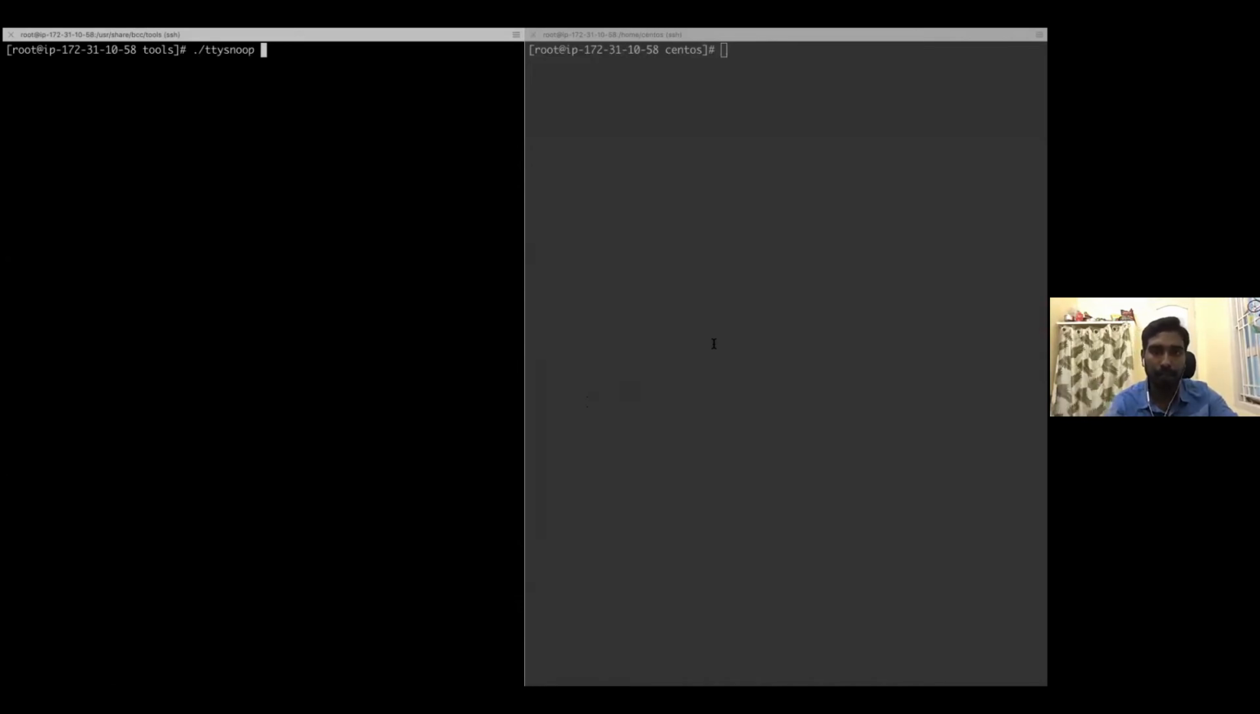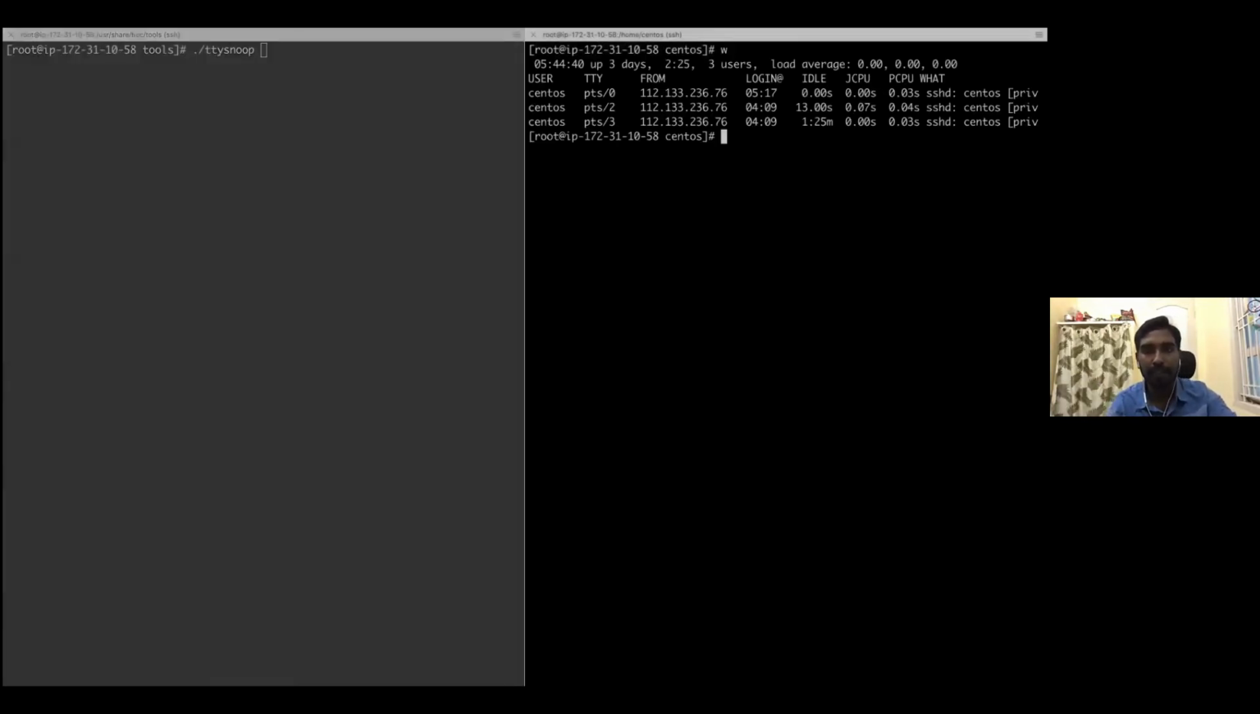For example, you can see we have three shells active, that is PTS0, PTS2, and PTS3. While you log into a system for performance troubleshooting, you see these three shells active, and you want to know what each shell is doing, or someone has logged into the system, what they intend to do. So what you can do is, I'll just track the current session.